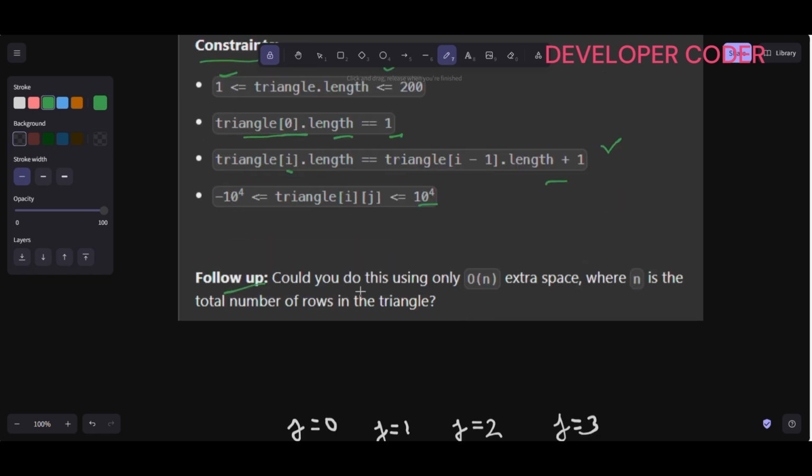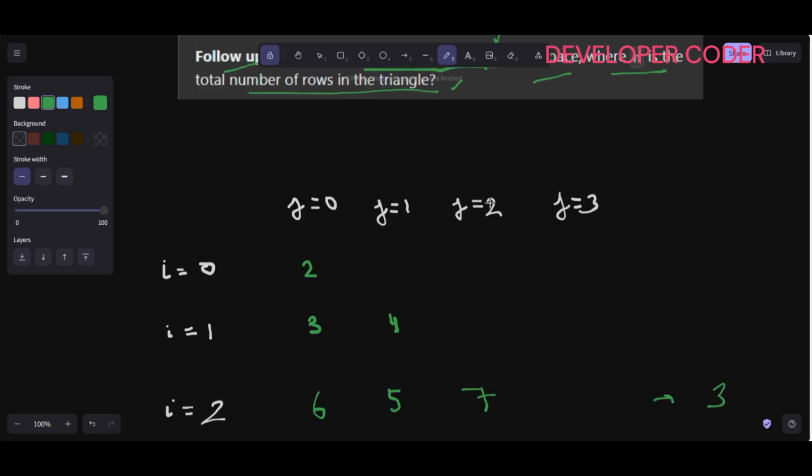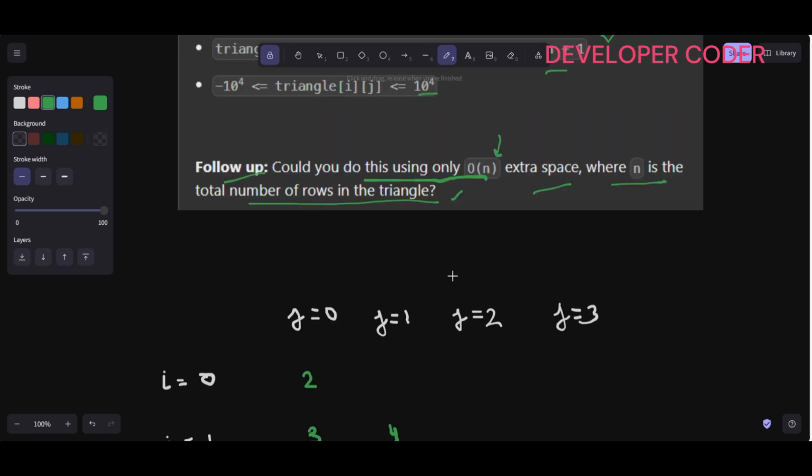This is a follow-up question: could you do this using only O(n) extra space, where n is the total number of rows in the triangle? First let's understand the first approach, using recursion and memoization. Since I'm using memoization, the space is going to be O(n squared), not just n. First we will see the simple approach, then we will solve this problem using O(n) extra space.